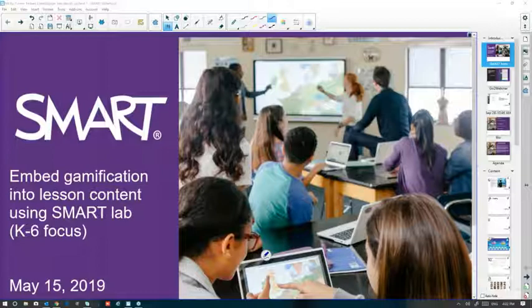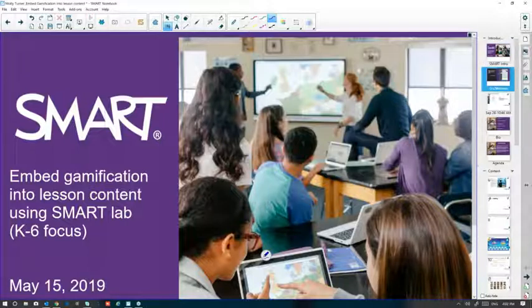And today we will be discussing embedding gamification into lessons using Smart Lab, with a K to 6 focus in particular. So let's kick off.